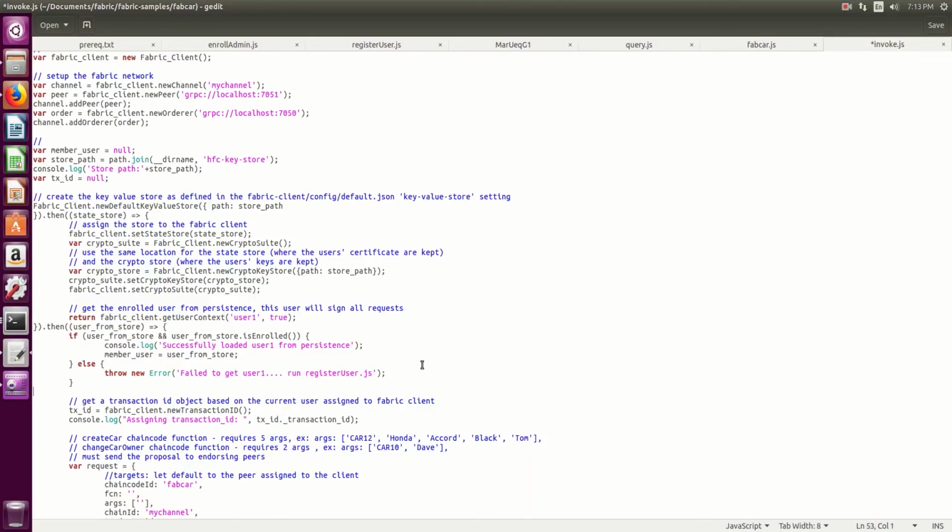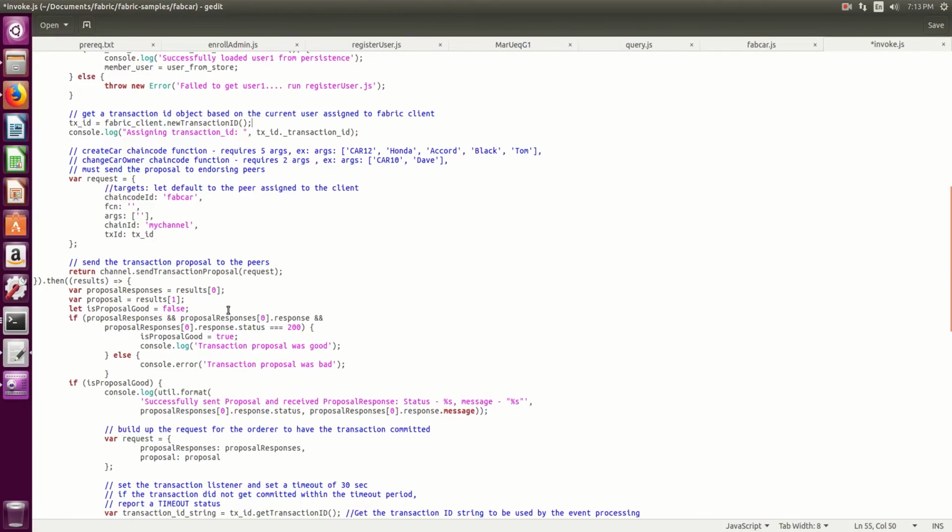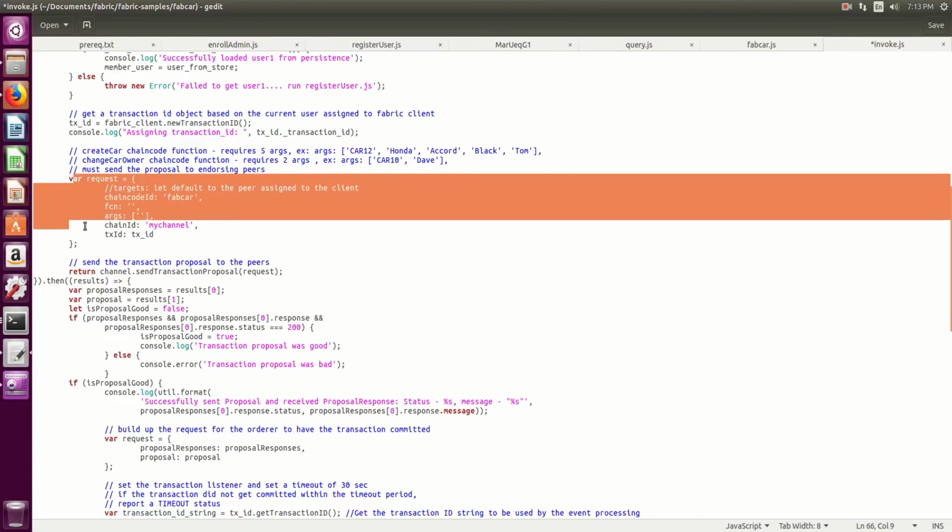Once user 1 is loaded completely, we can request from the Fabric client a new transaction ID. By doing Fabric client dot new transaction ID, this will give us a new transaction ID, right? And we can use this transaction ID to propose a new transaction on the ledger. Okay, and this is a request.